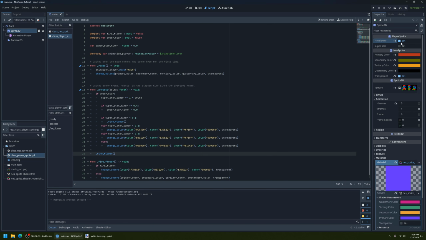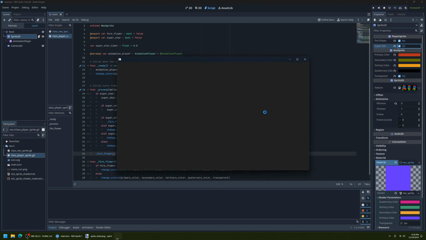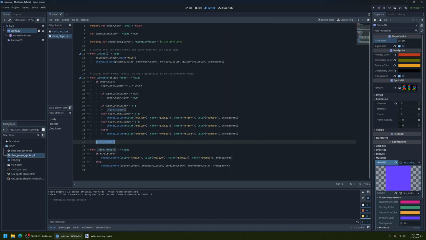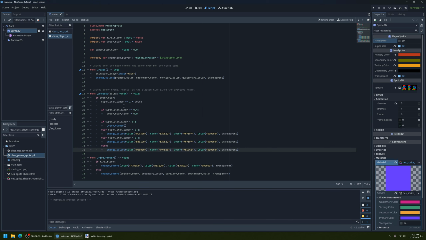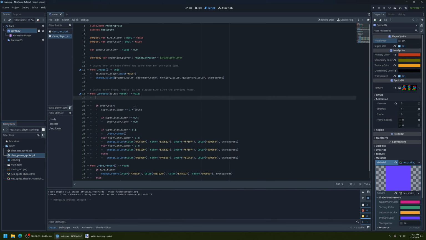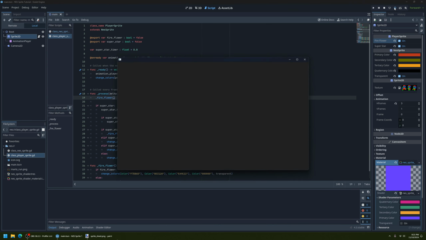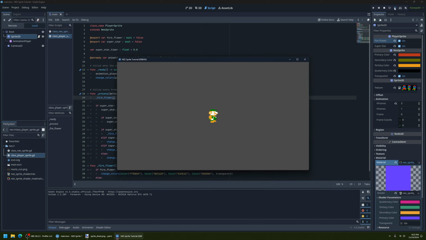And if we have fireflower and superstar both turned on at the same time, again, it's not working. Calling fireflower after the superstar causes issues, because if we have the superstar, then the fireflower function is going to overwrite whatever the superstar function has done. So we need to call fireflower before we do our superstar logic here. So let's try that again. You can see that's working, and that looks like it is working as it should.